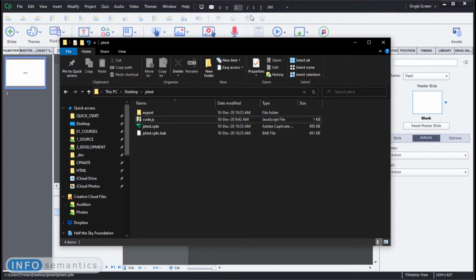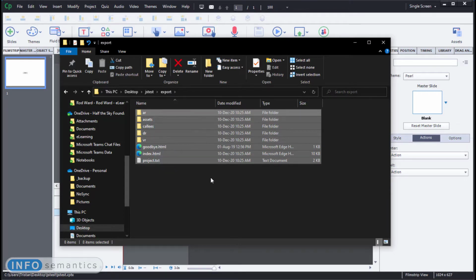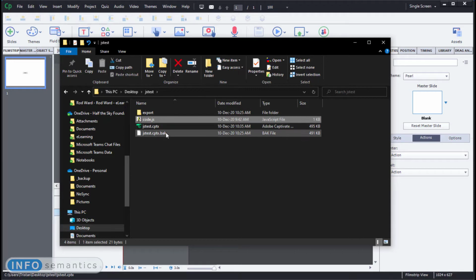Okay, what do you have here? You have your Adobe Captivate project, yes. Okay, you've got your export folder where you've got your export for your Adobe Captivate project. Yes, that's it. What else do you have? Okay, you have your JavaScript file. Yes, you do. Well, surely it can't be that difficult.